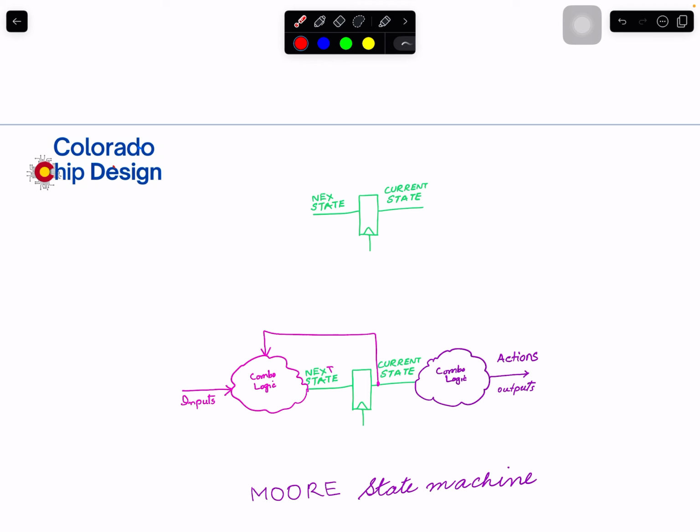Hopefully you got that concept. It's very simple. Three things: flip-flop, combinational circuit to generate next state, and combinational circuit to generate outputs. That's it. Now this type of state machine, where output actions are generated only based on the current state, is called a Moore state machine, or Moore finite state machine.